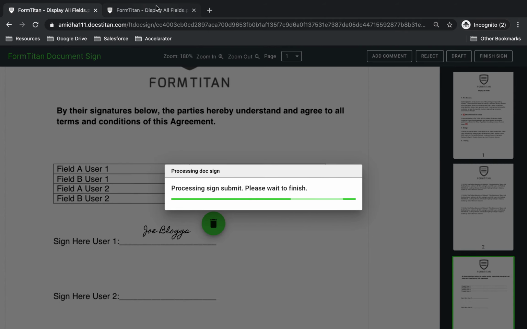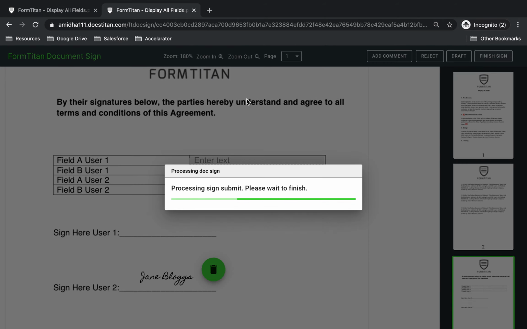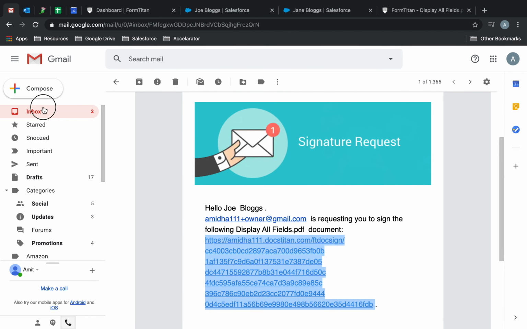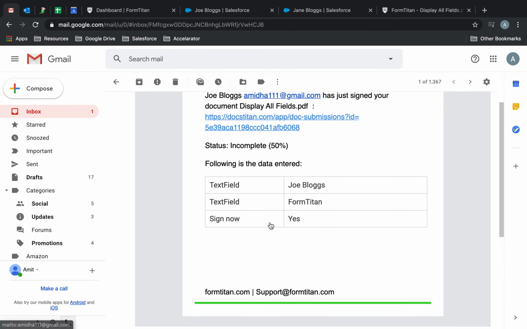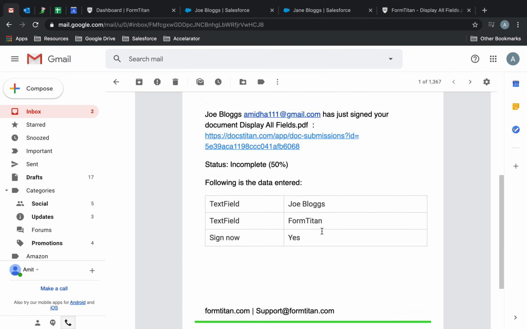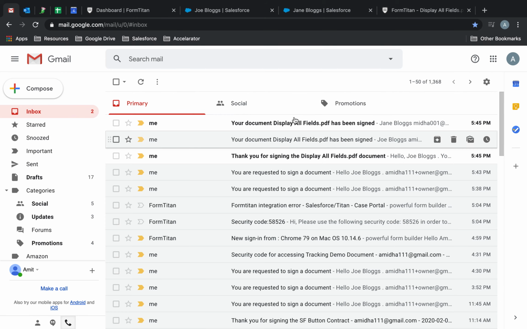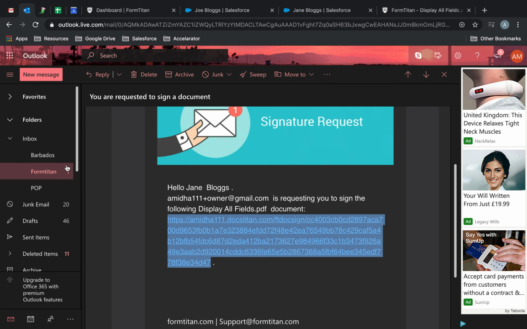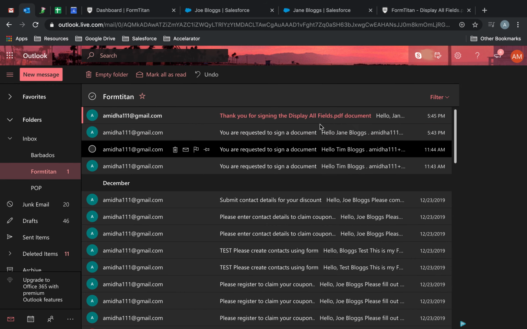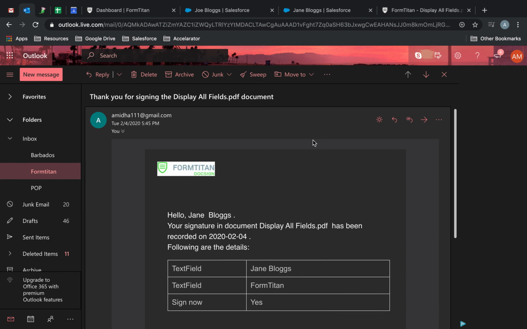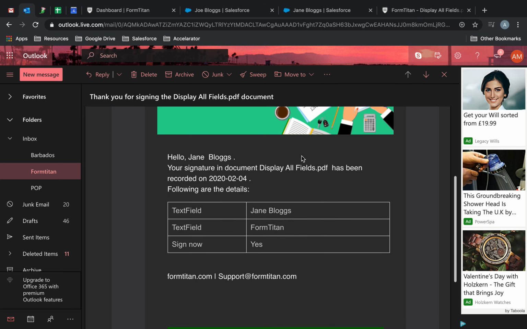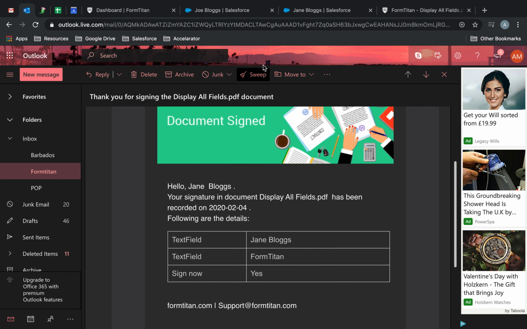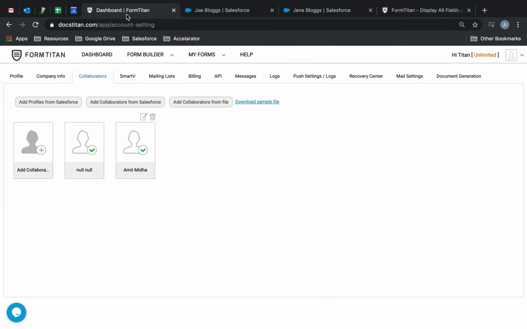Next, I'll go ahead and finish it. Same, I'll finish it here as well. And they are both going to receive their relevant copies. So if we go back to the inbox here, you can see this is what's been filled out, this has been signed, it all looks good here. And then for Jane, it's the same process. If I go to documents, this is all the data that's come through. Looks really nice. It's been signed. And again, you can push this to Salesforce directly if you wish.